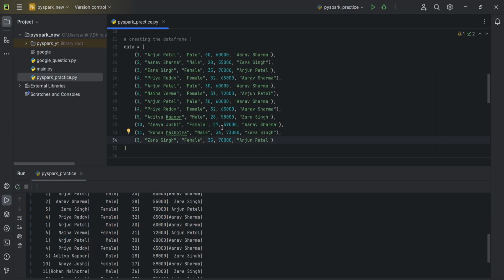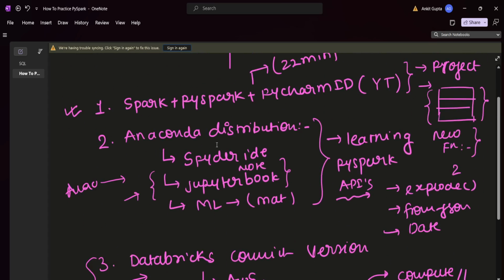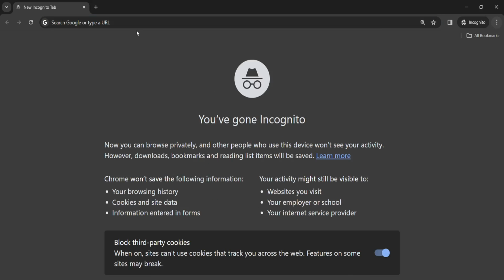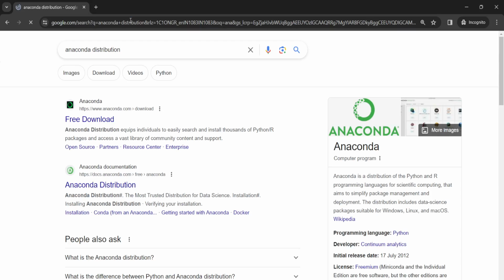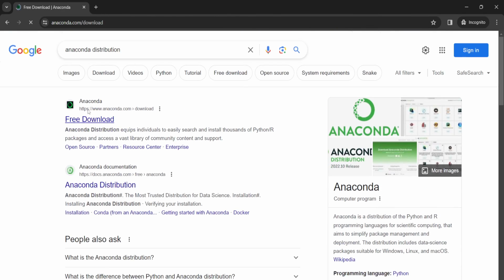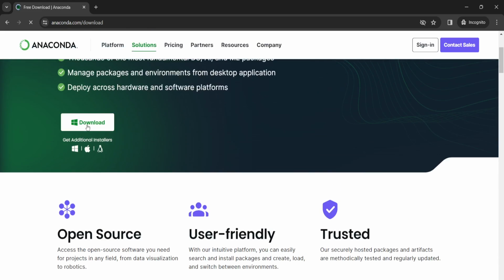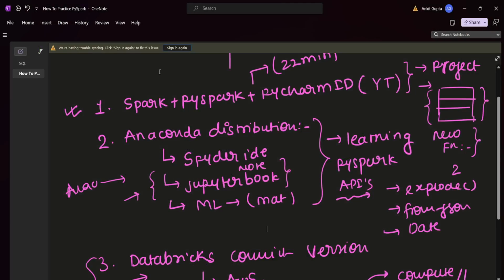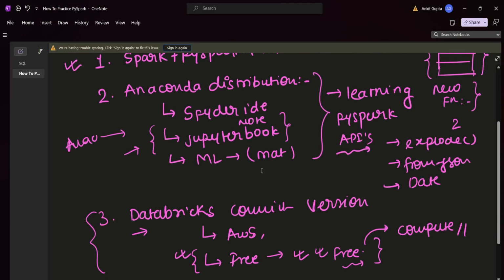So okay, now let's discuss the second method. The second method was using the Anaconda distribution, right? So let's see how we can set up this Anaconda distribution in our local and do the practice of PySpark. So let's jump to here. Let me zoom a little bit. Now, what you need to do, you just need to write Anaconda distribution. It will redirect you to the download page, and you just need to click download, and it will simply download it, right? Since I already have it, I will not download it. You just need to follow a simple path, the next, and it will download it.